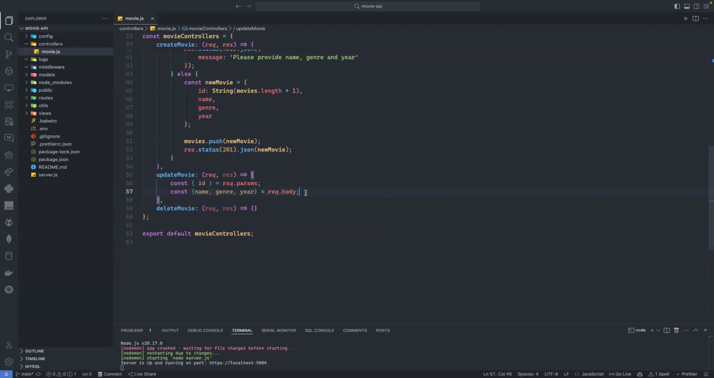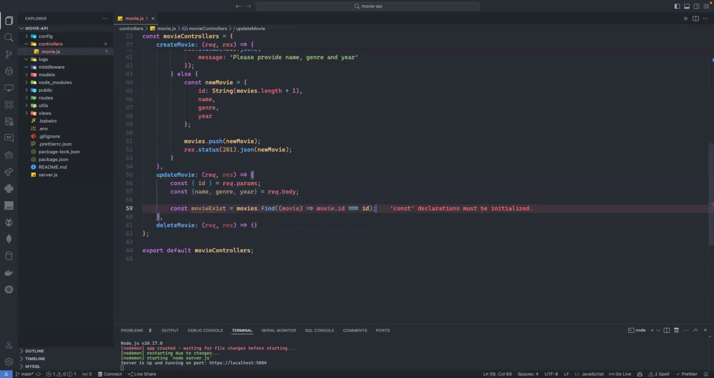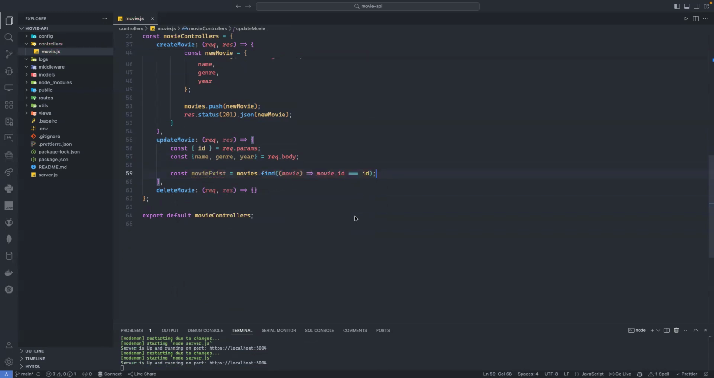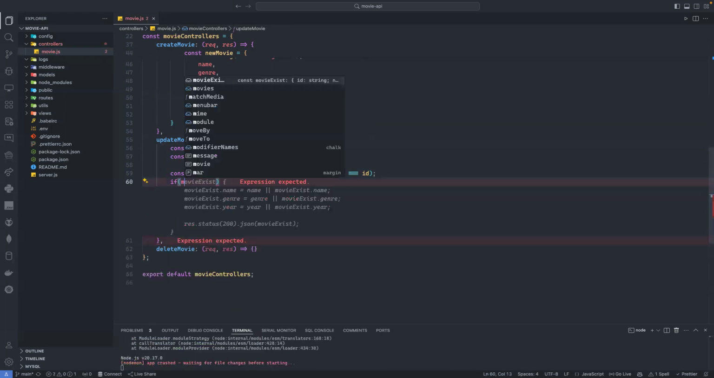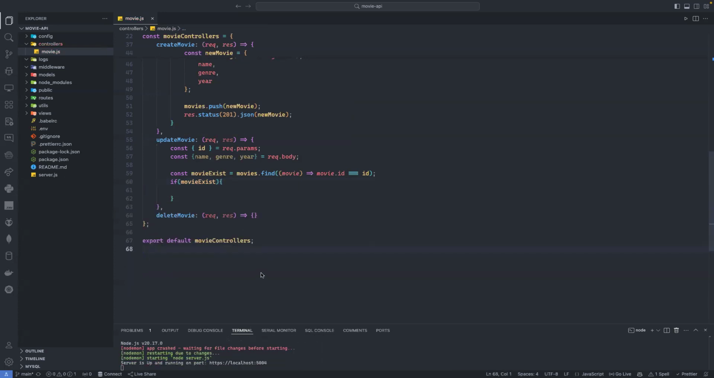Voila. And now what I can do first is check if the movie exists or not, because if the movie does not exist, I cannot update a nonexistent movie, right? So I can just say const movieExists. It's the same function. I'm using find and I'm trying to find the movie. Now, with movieExists, I have two possibilities. Either the movie exists or does not exist, right? If the movie exists, I need to update my property here. If it does not exist, I need to do something else.